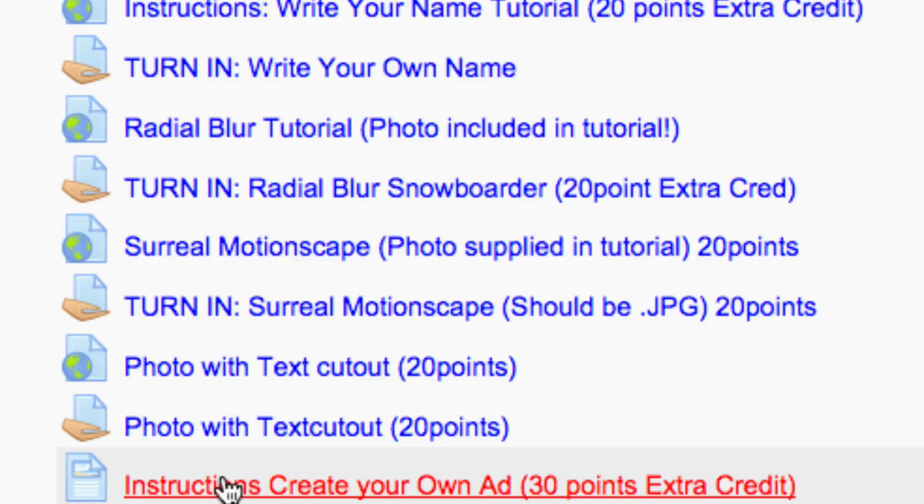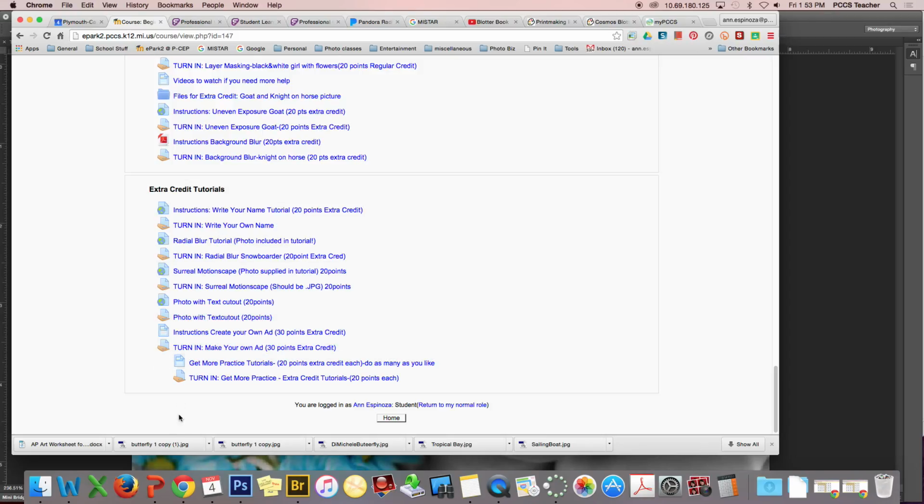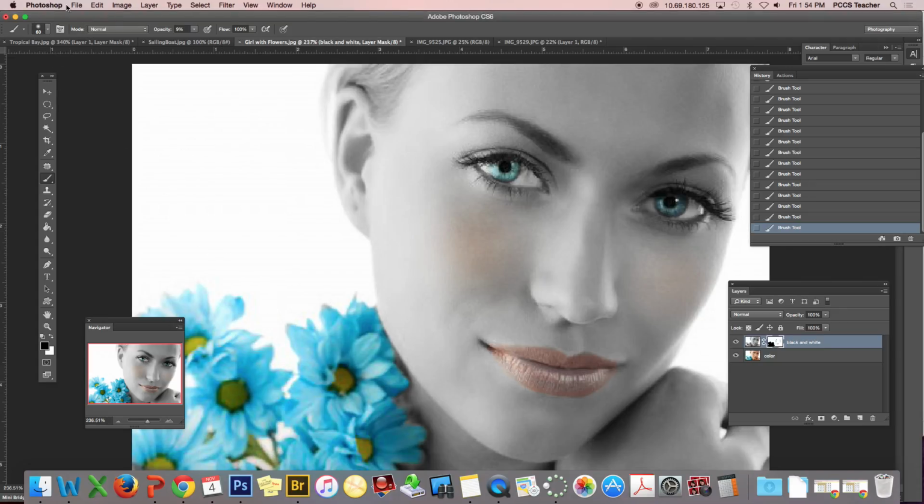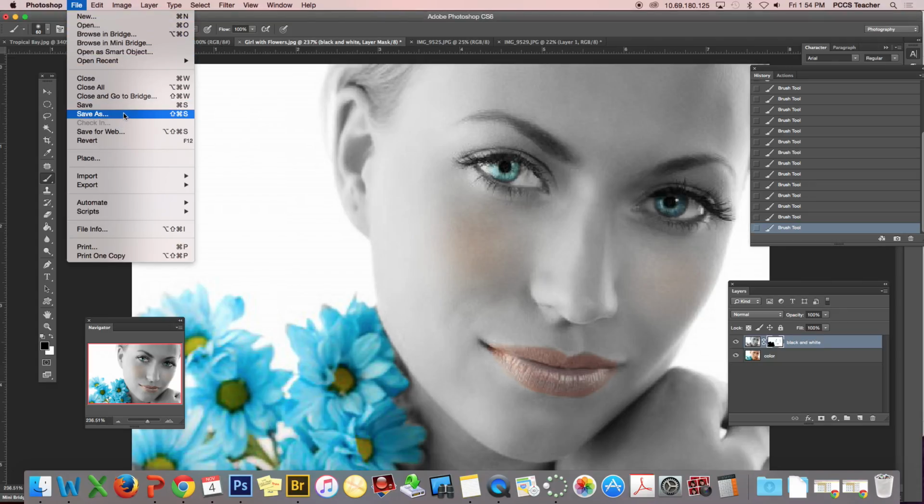Monday I probably won't be here, so if you are done with everything else, you can start working on these. Okay? When you're done with these 2 tutorials, make sure you save them as a JPEG. I told everyone this morning I had quite a few PSDs. So once you're done, don't forget, File, Save As.